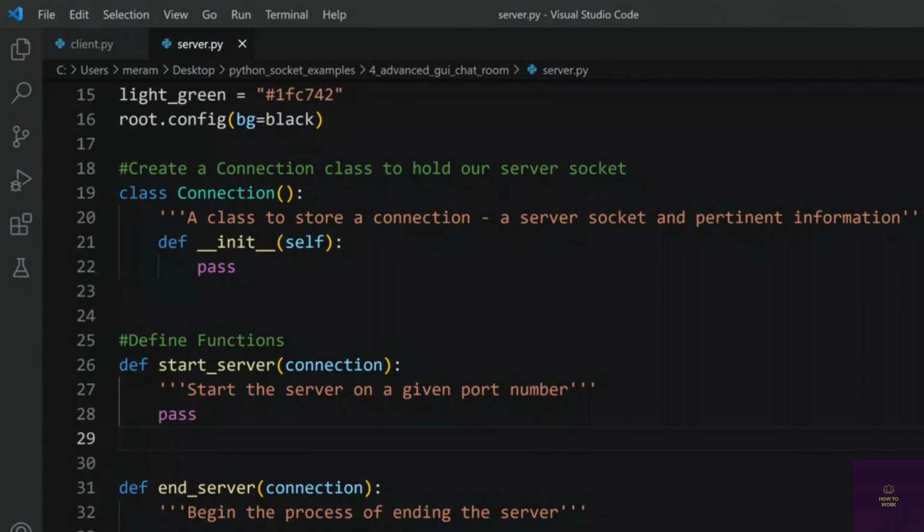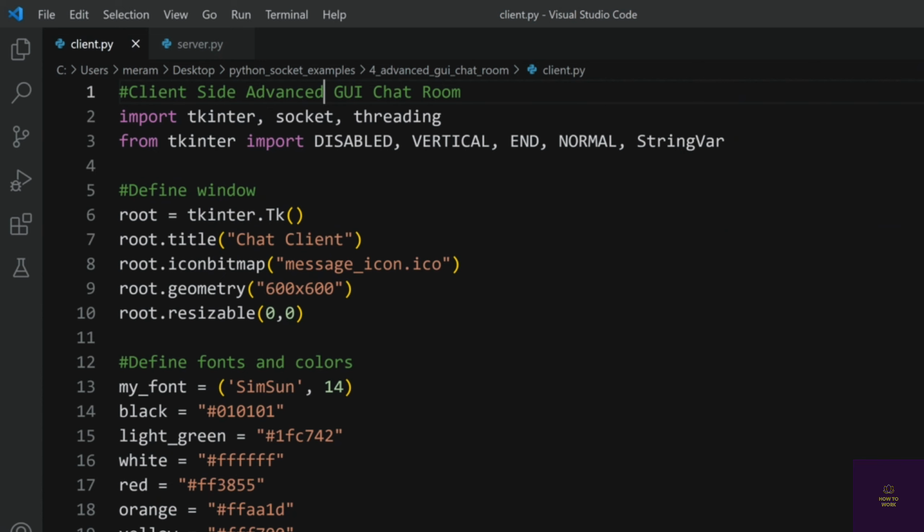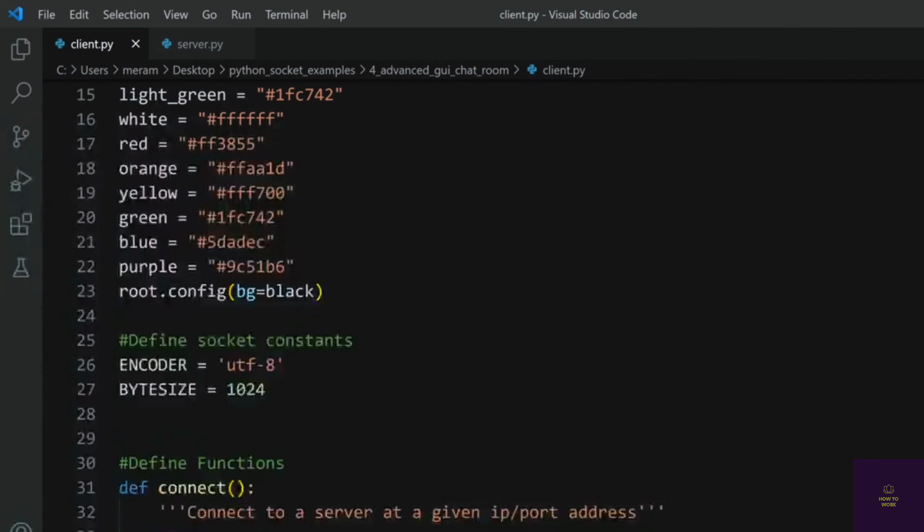Hello and welcome back. With our server side, or our admin GUI, blueprinted out with its functions and classes, let's do the same thing now for our client. So I'm going to come over to our client side here. And again, we are not going to use any global variables for accessing our socket. Instead, we'll make a connection class and we'll have the socket and its information stored inside of the connection class.